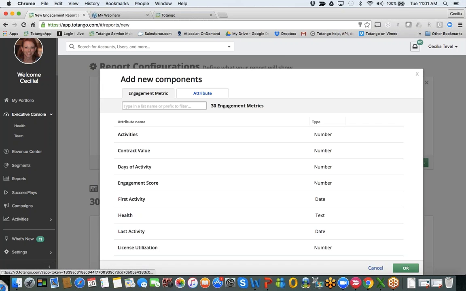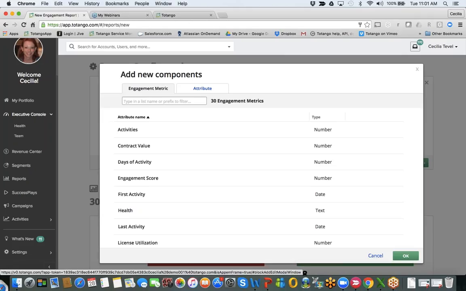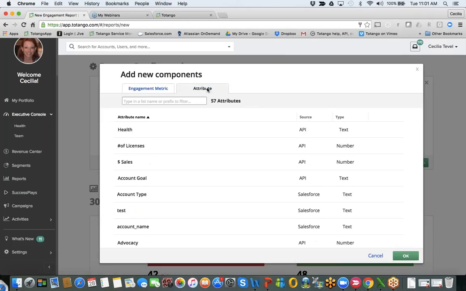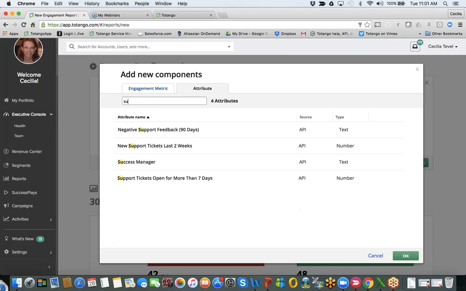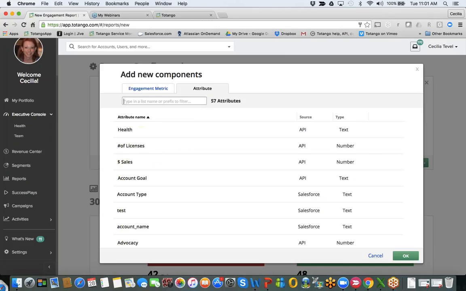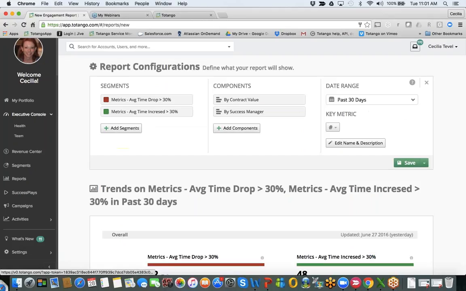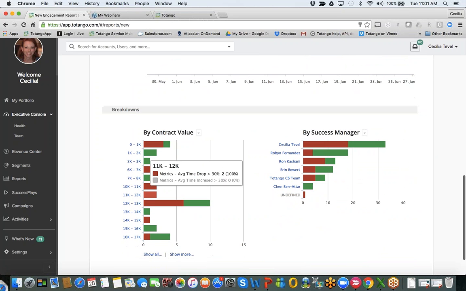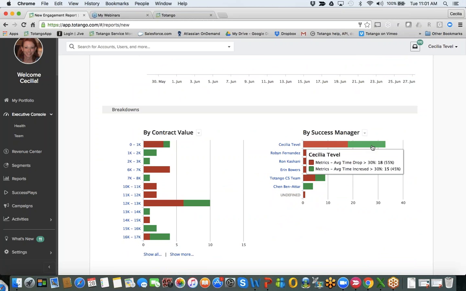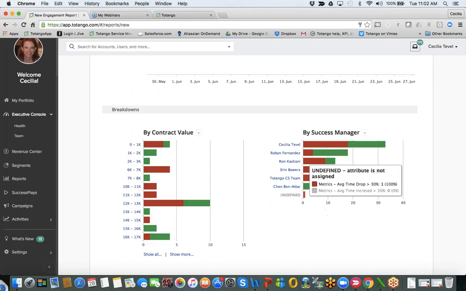I can also slice my data by any attribute or engagement metric. So for example, if I wanted to look at my success manager on an account, or in this particular situation, maybe I want to look at my contract value, I can bring that in. And when I click on OK, two data points have been added, and now they're available to me at the bottom. So you can see the distribution for all of these segments based on each customer success manager. It's a very nice way for me to visualize that.